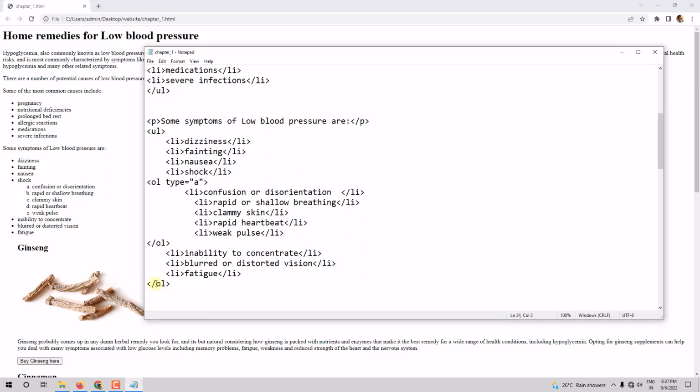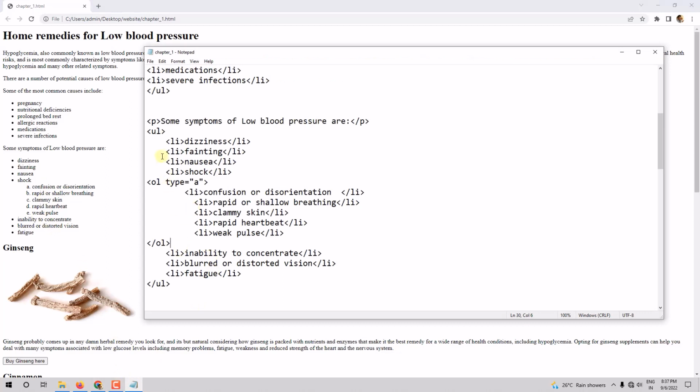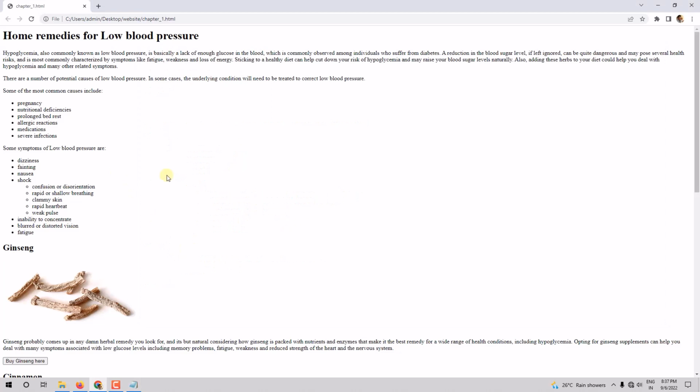Okay, so we need to use the ending tag. We need to use / here. I did not use it. I'm sorry for it. Now UL and UL. Okay, so let me save it, and you can see this is an unordered list, but inside we have an ordered list. Okay, unordered list and inside an ordered list. So you can change this to UL and UL. Okay, let me save it and let me refresh it. So here you can see solid bullets, and here normal circles.